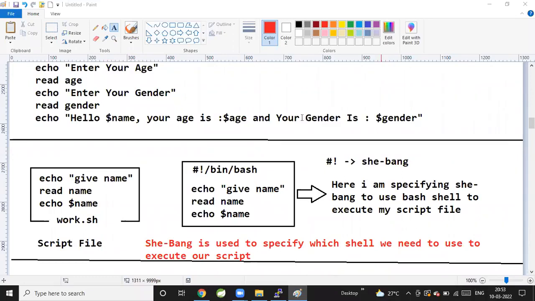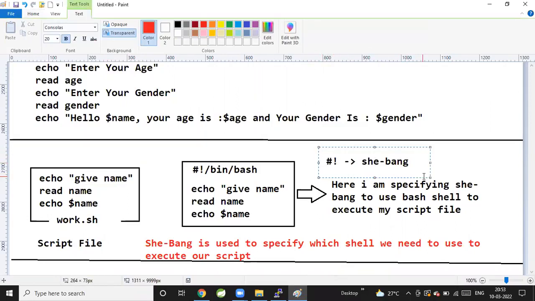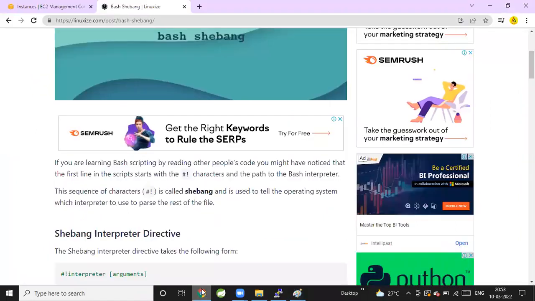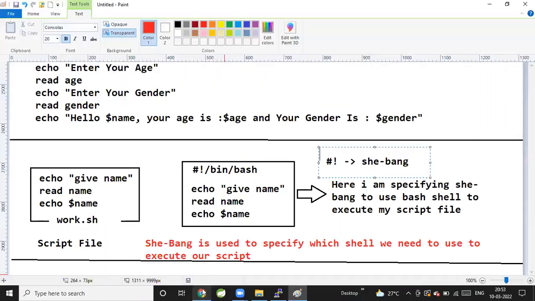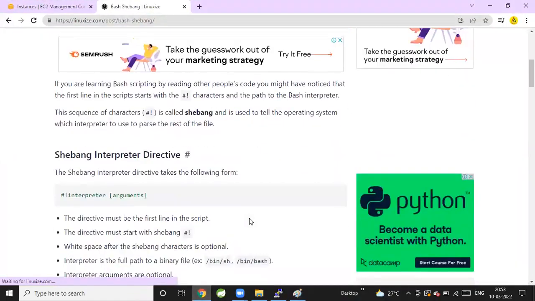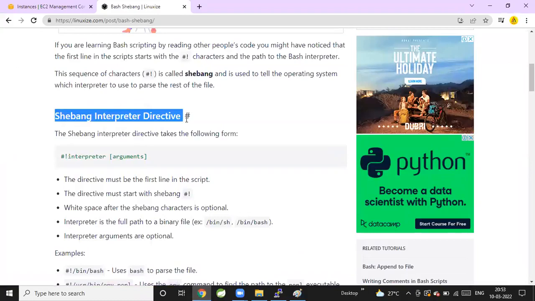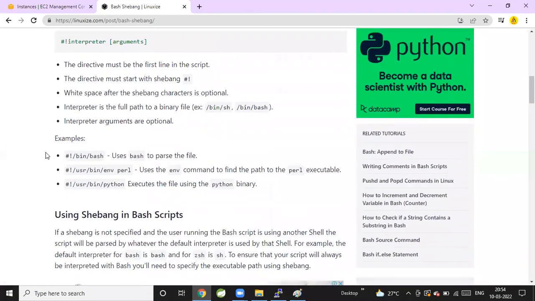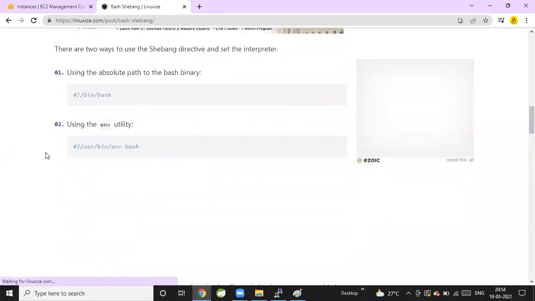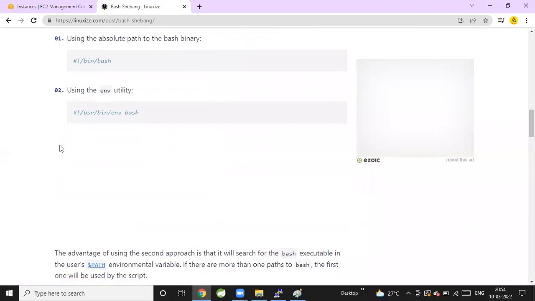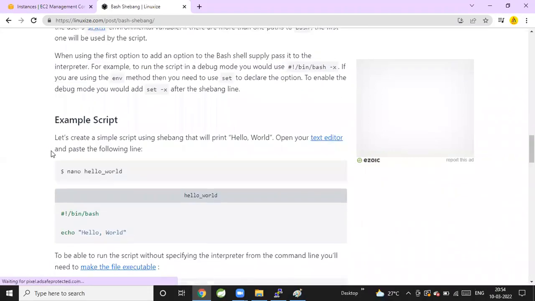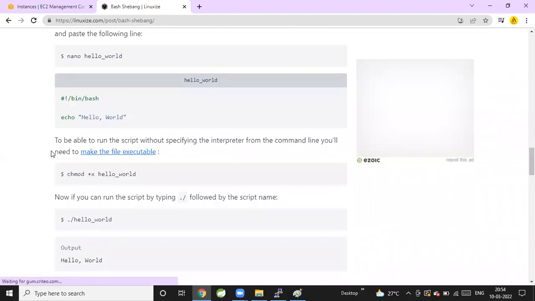Understand? Now, can you tell me what is the purpose of shebang? It is asking which shell we are going to use. Shebang is an interpreter directive. Shebang is used to specify which interpreter you want to use to execute your script.